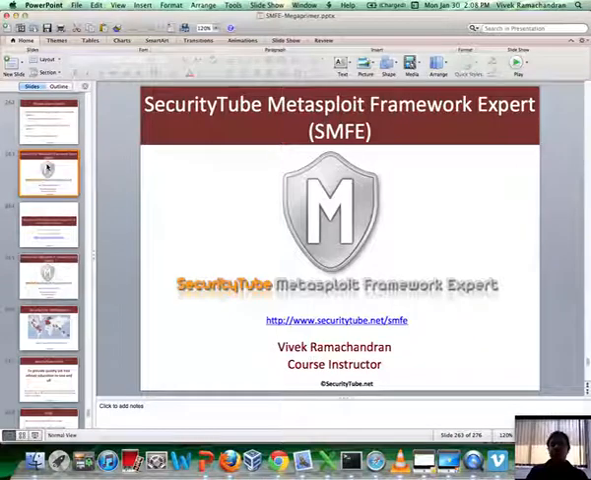We will be giving you a couple of interesting exercises based on Metasploit scripting, which you would have to try out. This is for the students of the SMFE.